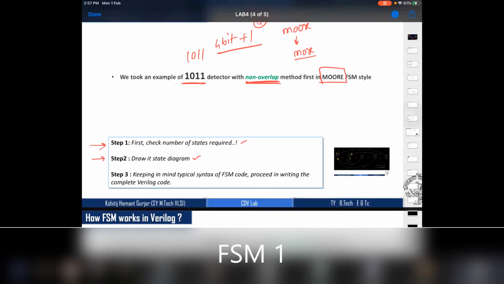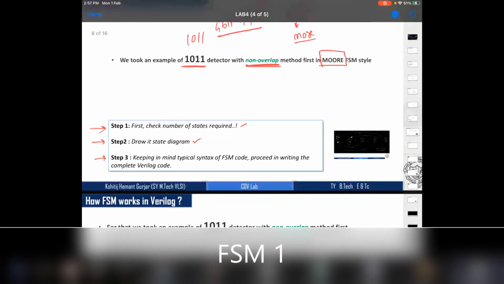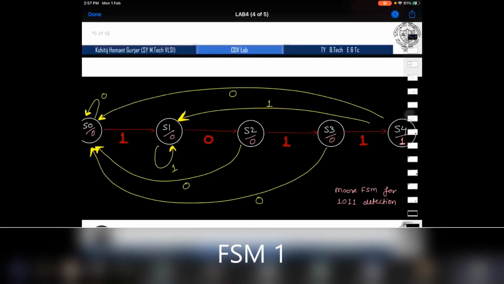Okay, so step 2 you have to do first, and then I will give you a syntax of this FSM code, and using that syntax you have to proceed further. Okay, so these 3 steps you have to calculate. Okay, so first we will see the state diagram.